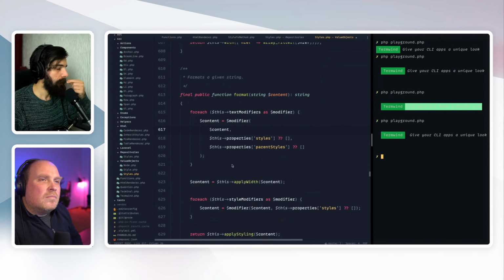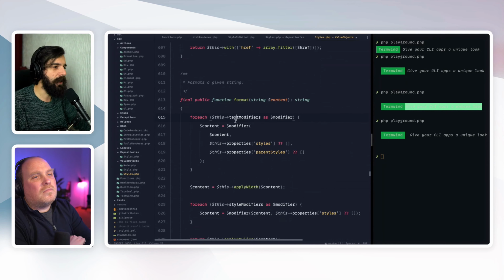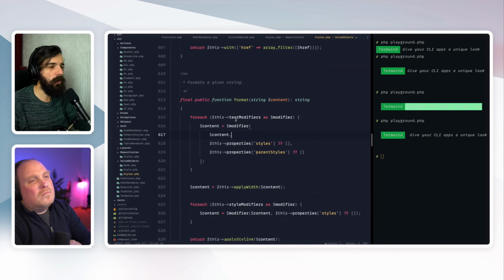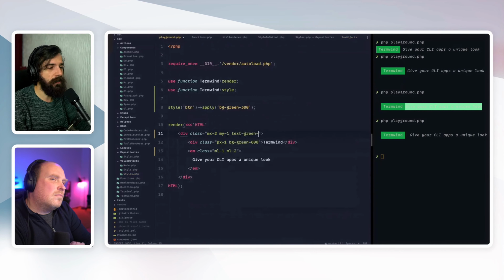We have some text modifiers. This is called here and not applied directly because of the inheritance. So let's say, let me show next. Where is the playground? We have some kind of text color here, text green here.